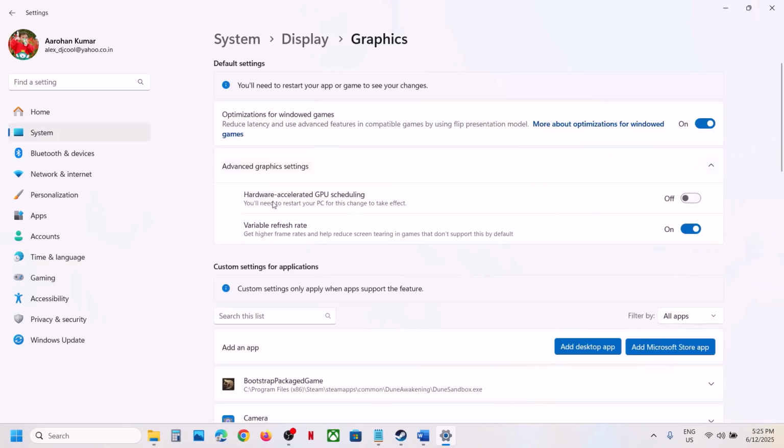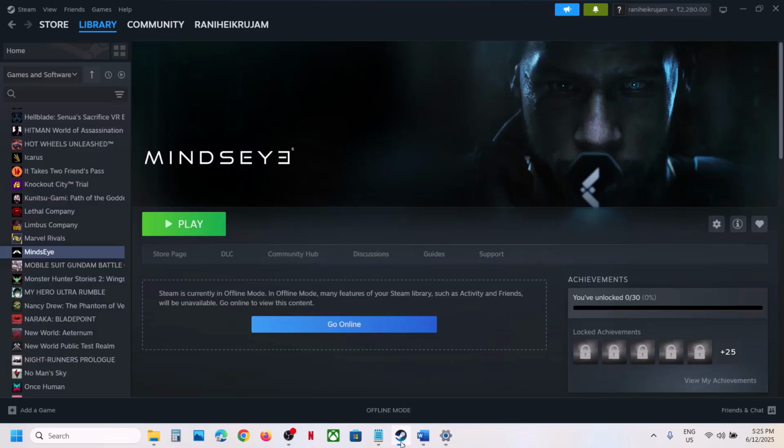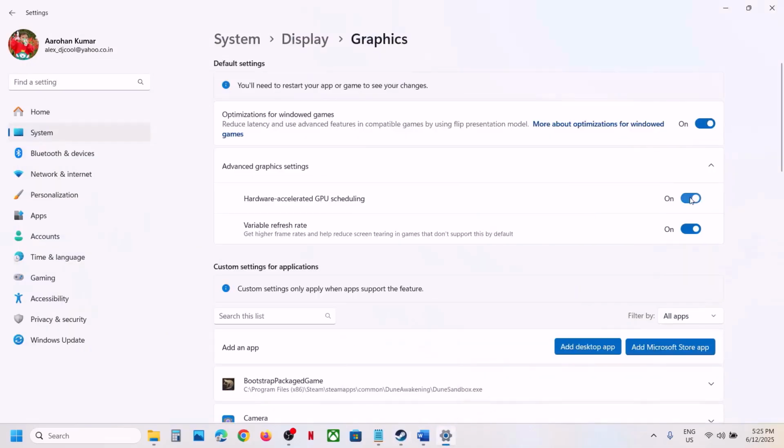If hardware accelerated GPU scheduling is off, you can turn it on and then you can launch the game and then check. If it is already on, you can turn it off and then check. For many players, turning it on has worked, so you can try this.